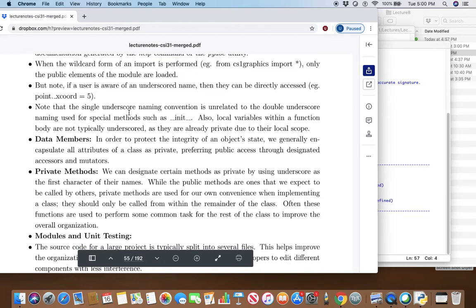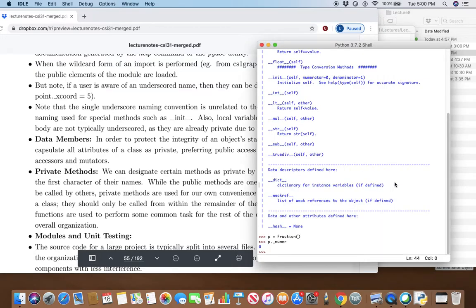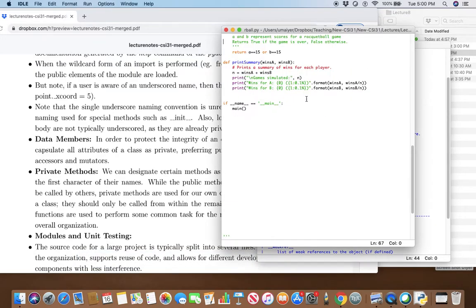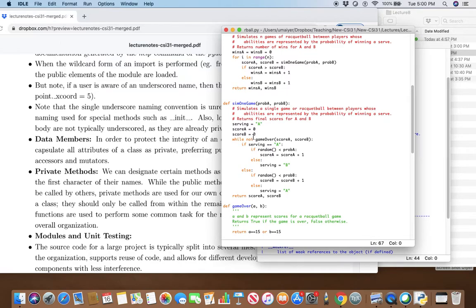So if a user is aware of an underscored name, then they can be directly accessed. Note that the single underscore naming convention is unrelated to the double underscore naming used for special methods. This does not make it private. These double underscores on here and here makes this special. Also, local variables within a function body are not typically underscored as they are already private. So any function you see, the local variables here, that is part of the function. You can't see it outside anywhere.